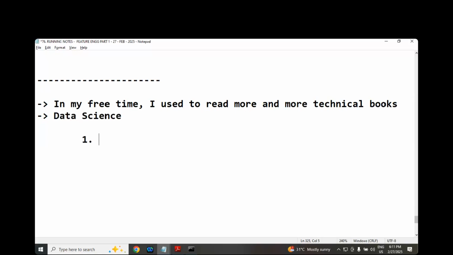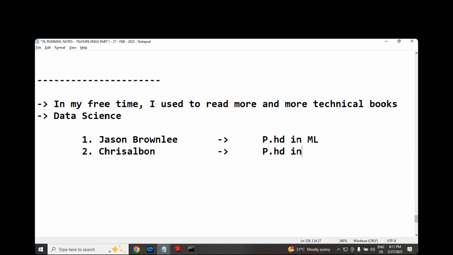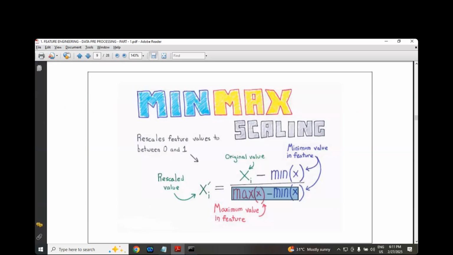The first person's name is Jason Brownlee. He did a PhD in ML. I love his books and he has a separate website also. I will show you. The second person's name is Chris Albon, and he also did a PhD. I used to believe PhD guys, they have a good subject knowledge. They can talk more. This person has created this kind of diagrams.